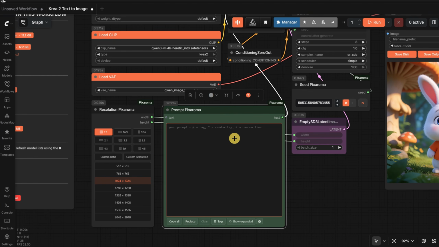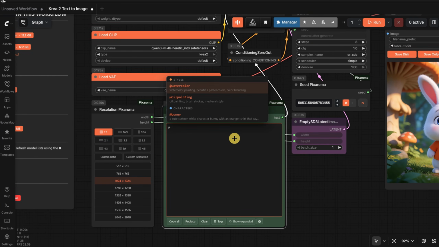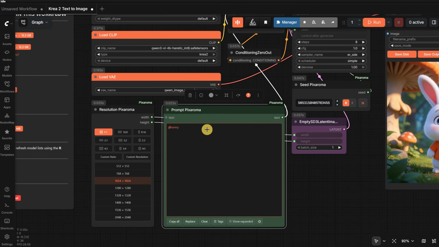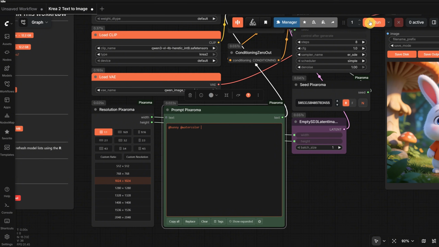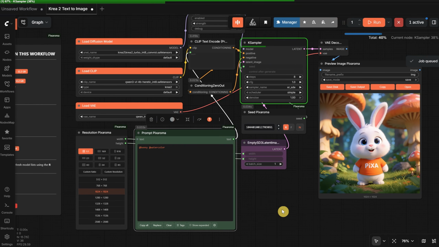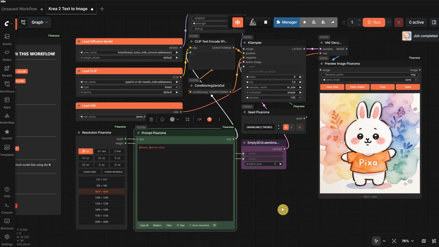The moment I type the @ sign, it lets me search through all the tags. The list is filtered as I type more letters. Let's say I select the bunny tag, then insert another tag and choose one of the styles. Now, when I run the workflow, I should get that bunny in a watercolor style, as you can see here.